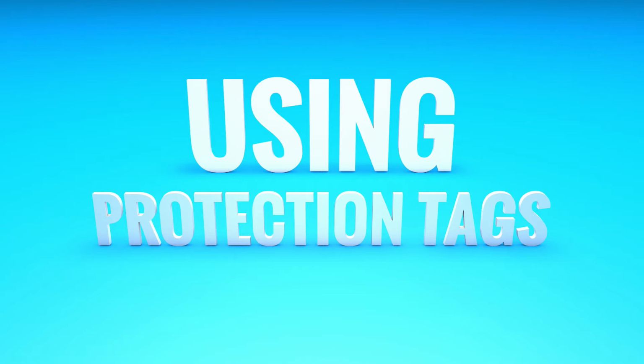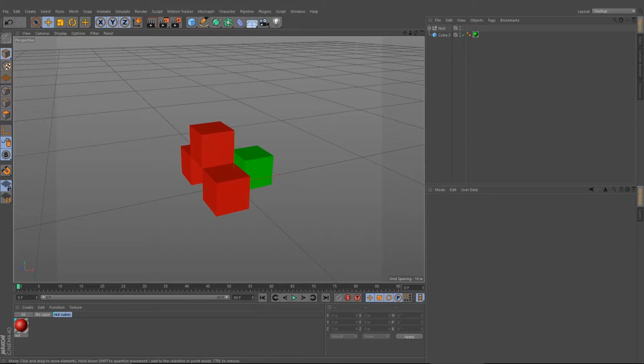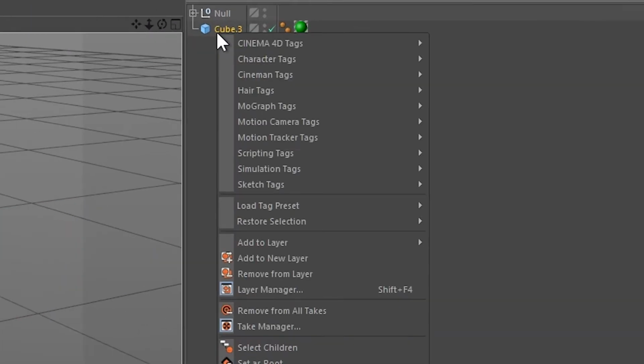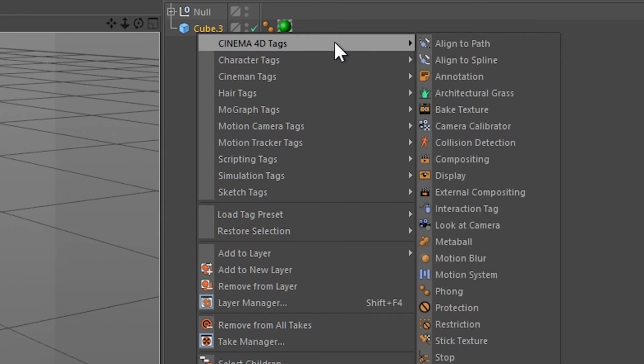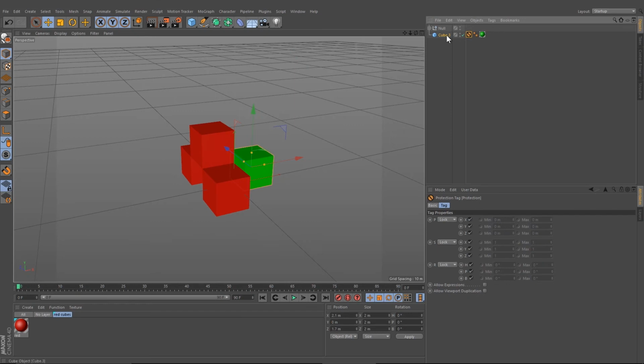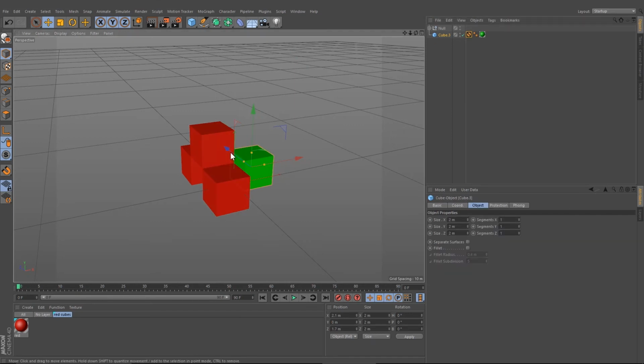Tip number 3 is using protection tags. So if you want to lock an object because you don't want the object to move around by accident or something else, we will use the protection tag. So right click on one object, go to your Cinema 4D tags and use protection. And now you cannot move it around.